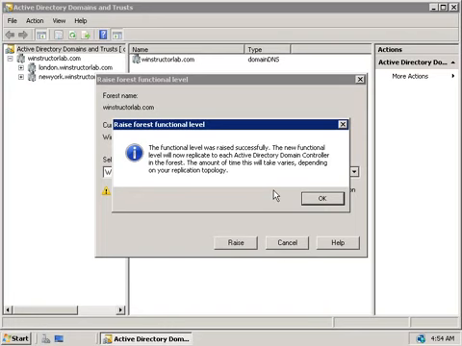Now, even though we've raised our functional levels of our Forest and domains to Windows 2008, it's important to remember that we can still use our Windows NT, our 2000 and 2003 servers as member servers though. And of course, we can still use our client operating systems like Windows NT, 2000, XP, and Windows Vista. So don't forget, these functional levels only affect the domain controllers themselves.